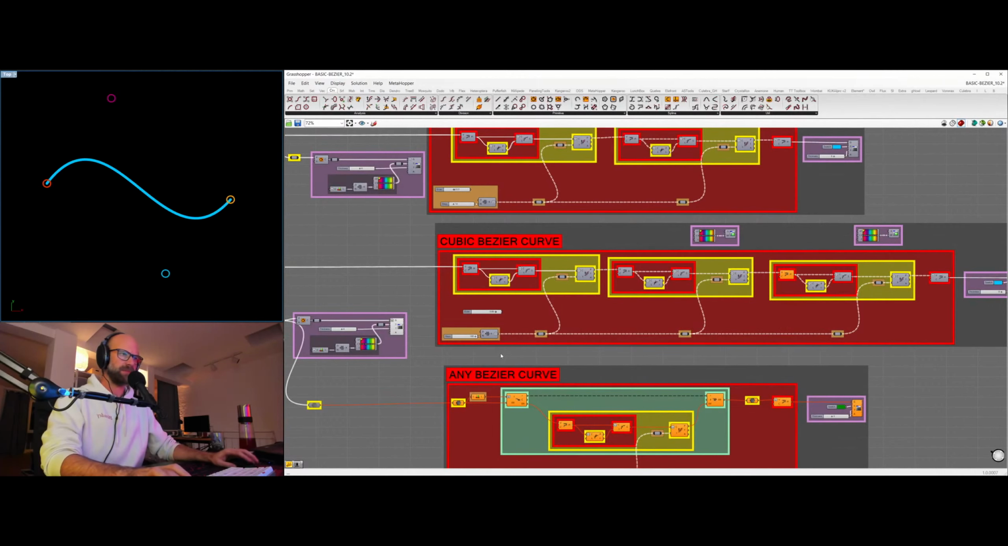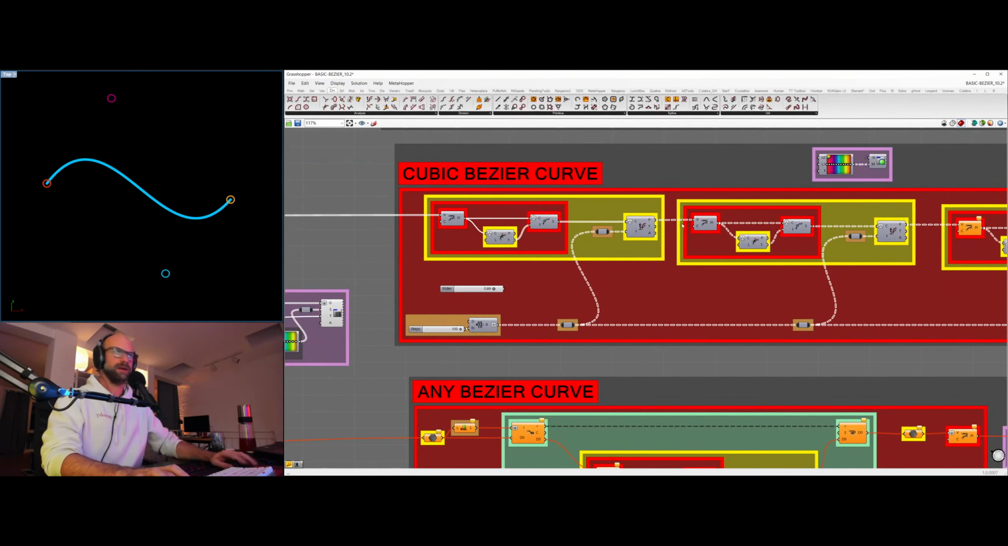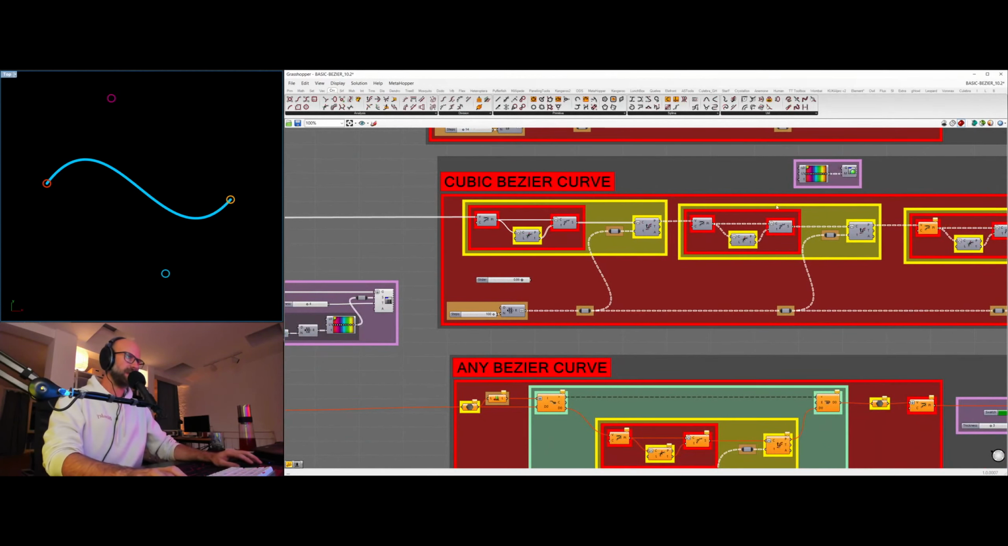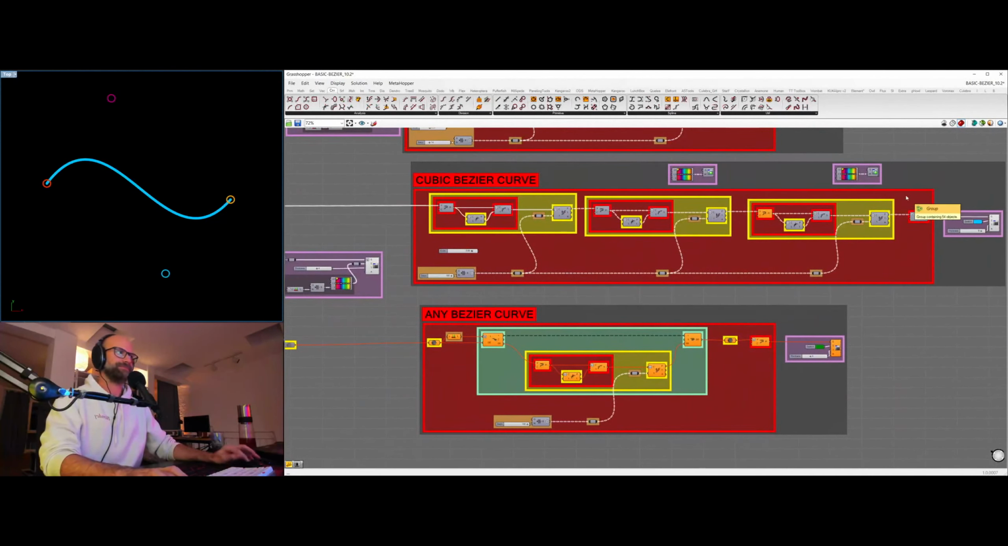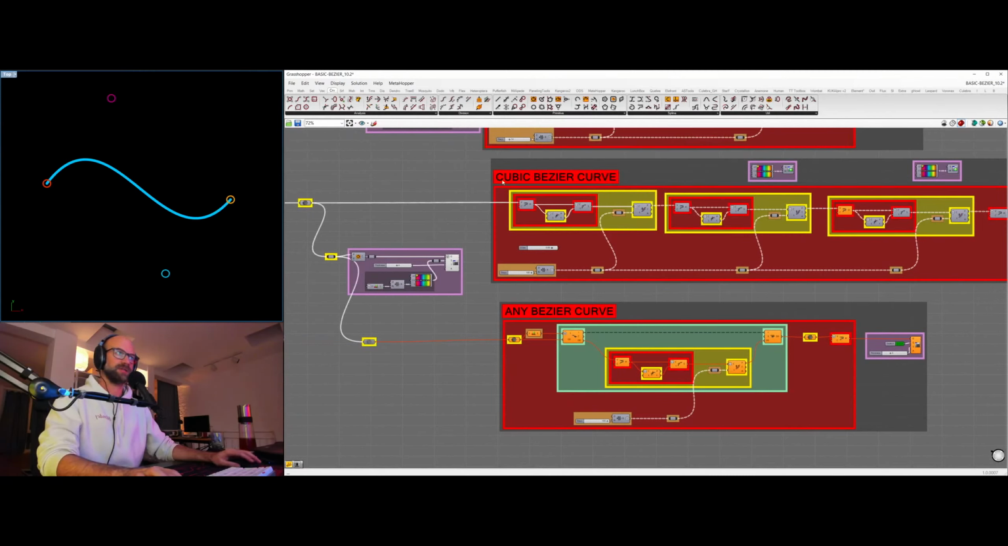have, we need to repeat those operations over and over again, which is kind of annoying because now we have to know how many points we have beforehand. So this is not a universal algorithm. This can really only construct cubic Bezier curves. If we want to construct any Bezier curve, then we have to put this in a loop. So that's what I did here.